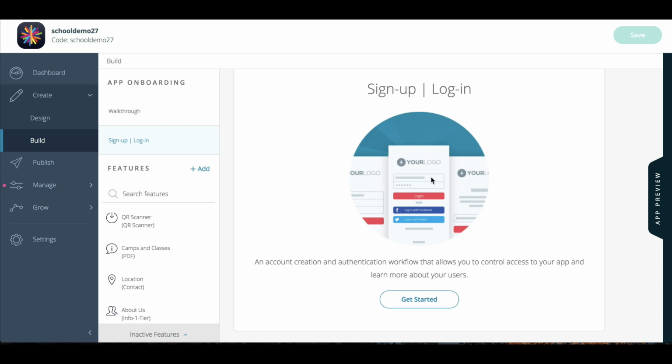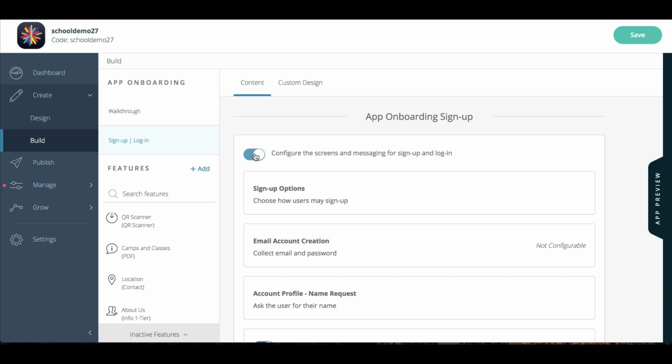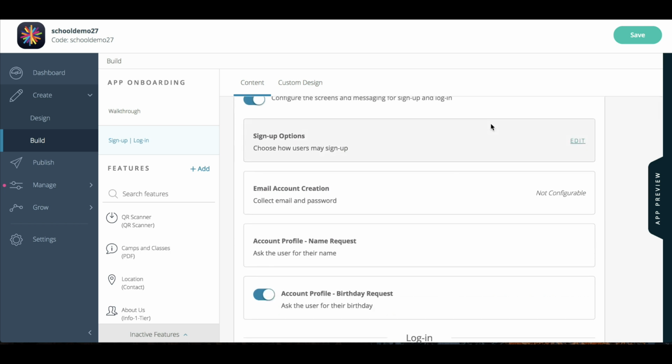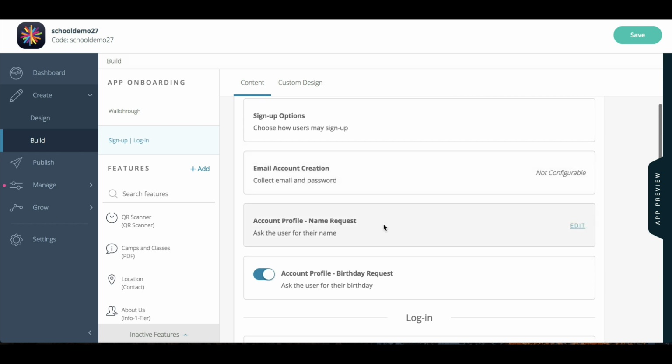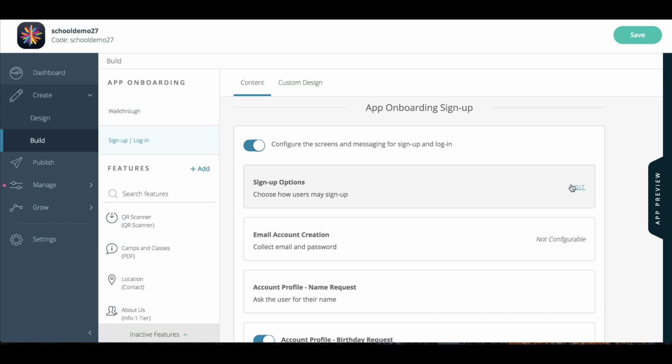Once you click on it, if you do not have it enabled, you need to press get started here. So that's what I'm going to do. And you'll see now that there's multiple little pop-ups that come up. So I can turn these on or off depending on my needs and what I need to accomplish. With that being said, I'm going to turn on app onboarding sign on and configure the screens and messaging. So as you'll see, there's something called sign up options, email account creation, account profile name request, and birthday request. Because I'm going after the parents, I'm now going to edit these fields.